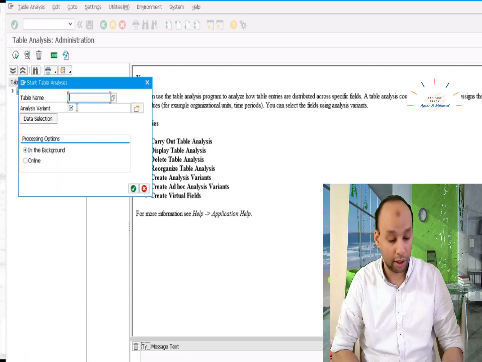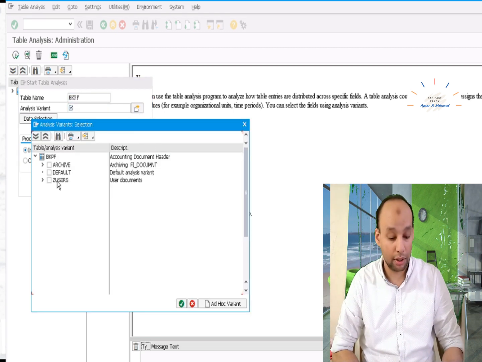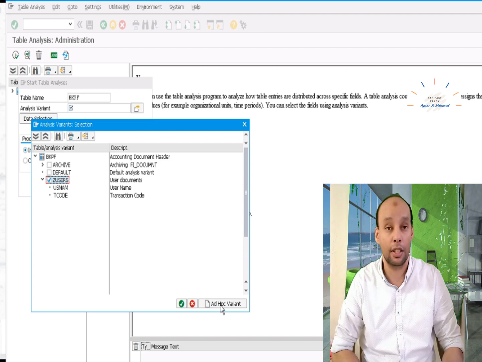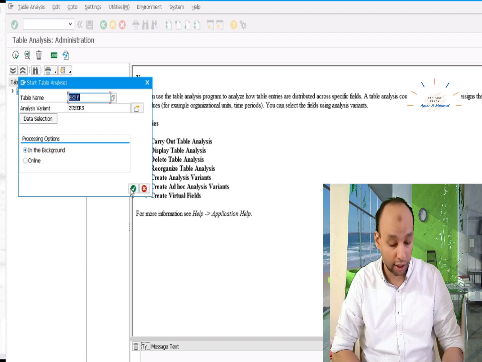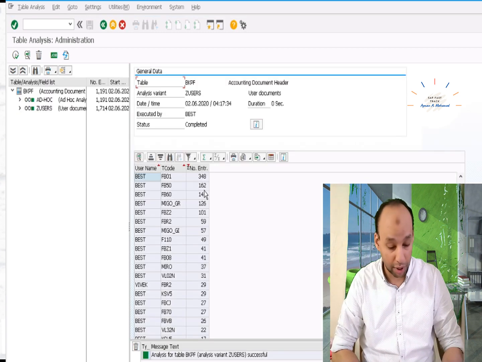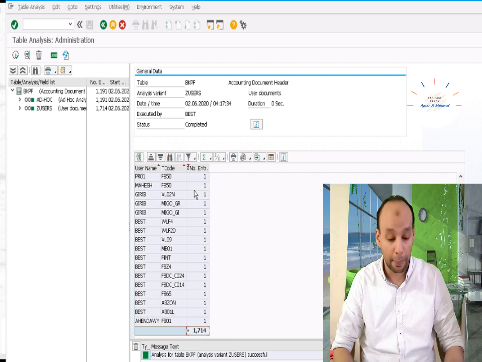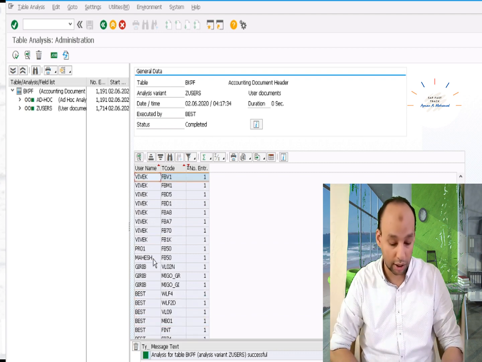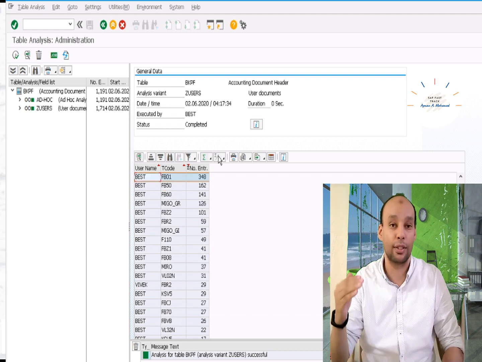Here in a simple way, I'll execute BKPF again. And once I open the selections, I find the users and the fields under it, the variant that I created. I select this. I select online to pop up the results immediately. Here you can find that the user called best used FB01 for 340 postings. This is the total number, as you can see, for the table after you divide it by user by transaction code.